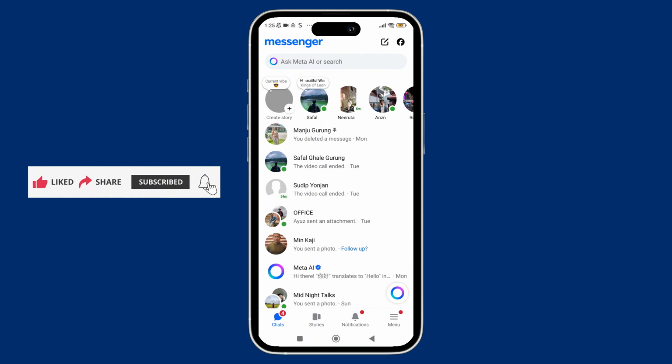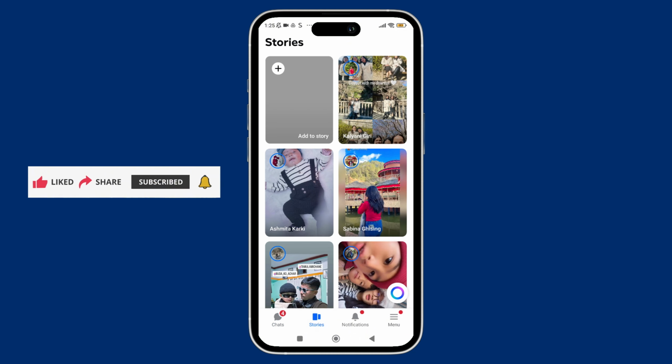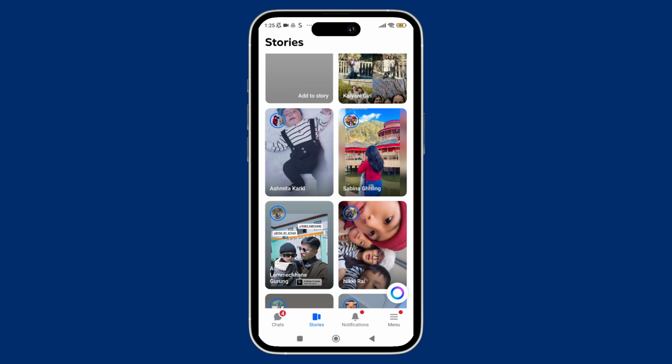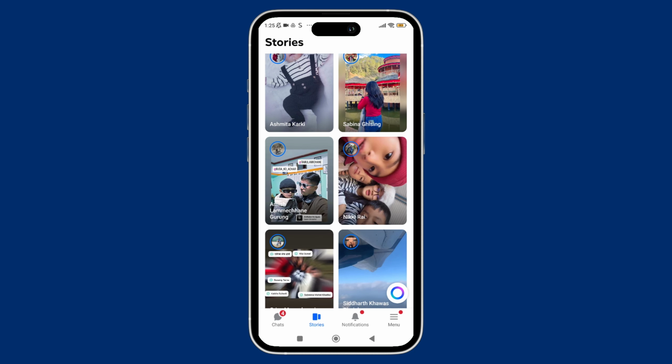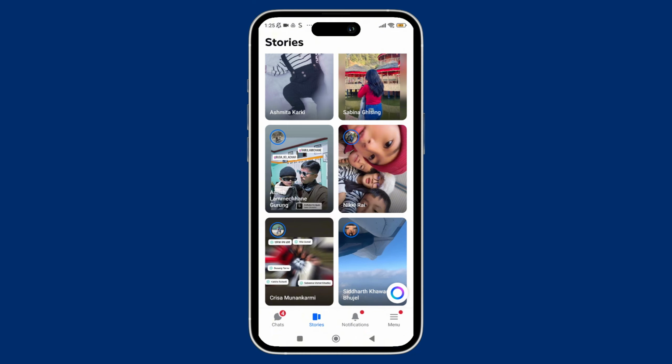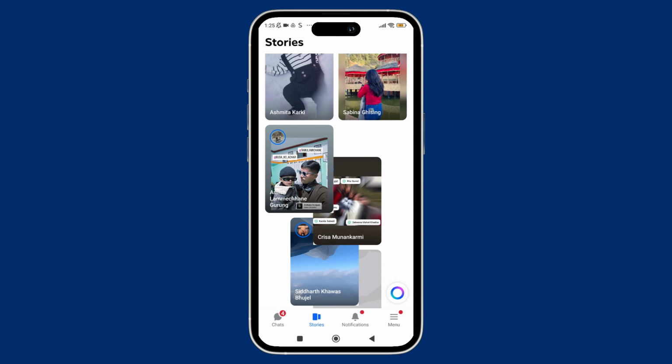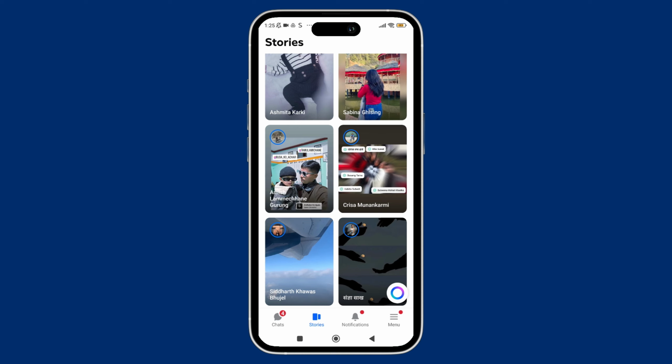And now, once you tap on that, you'll be prompted to the stories section. Now from here, you can simply scroll down to view the stories, and once you've found one, you can simply tap on it to view the story. And that's it. That's how you can see Messenger stories.